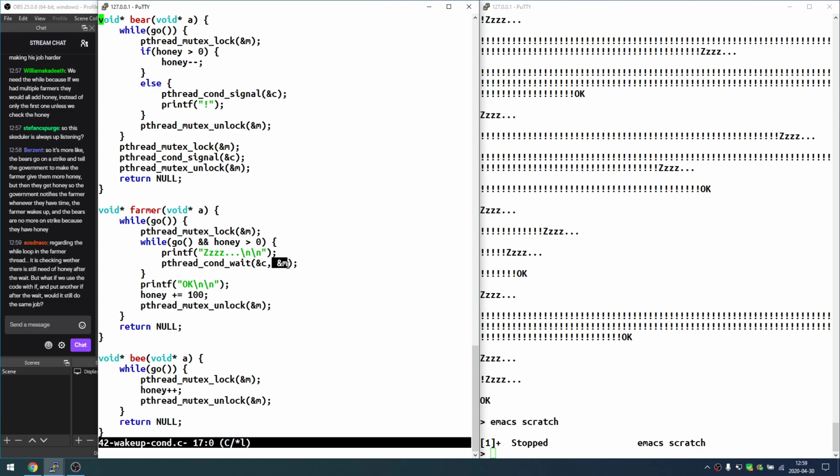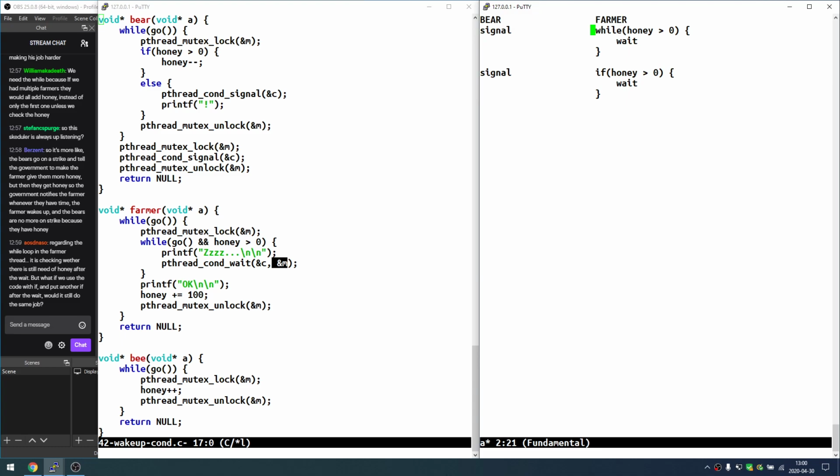So it's all interlinked. All right, now we have AOS DNA SO. Oh God, your names. Regarding the while loop in the farmer thread, it is checking whether there is still need of honey after the wait. But what if we use the code with if and put another if after the wait? Okay. What you're doing with your suggestion is check twice, but not every time. So what you're suggesting is this. Right? This is what you're suggesting.